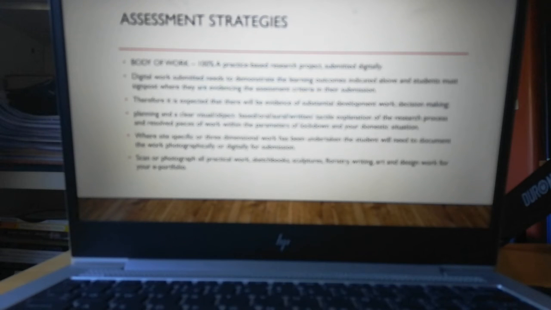Students must signpost where they are evidencing the assessment criteria in their submission. So make it clear where you're using evaluation, where you're using subject knowledge, etc. It's expected that there will be evidence of substantial development of work and decision making. So thinking about where you started in 701 and you're continuing that practice in 705 and coming to a resolution. You want to show planning that is clear for your practical work and shows research processes and resolved pieces of work within the parameters of lockdown and your own domestic situation.